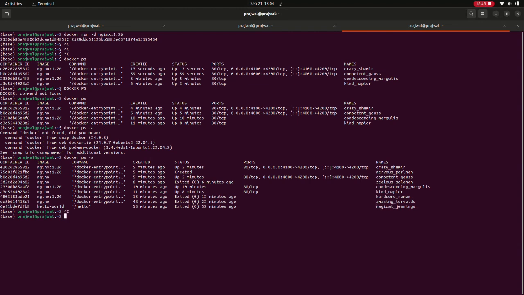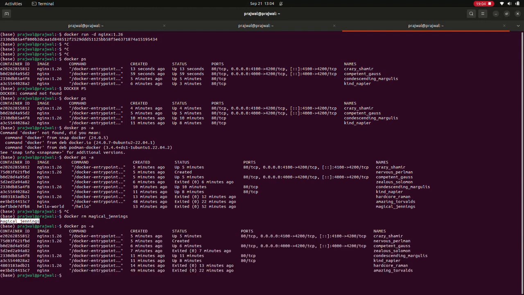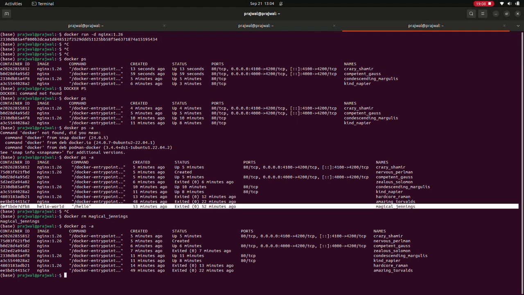And I do docker rm for remove, and then pass the container name. So it will give me the output of the container name. And if I do docker ps -a now, you can see my hello world container, which had the name magical Jennings, has been removed.